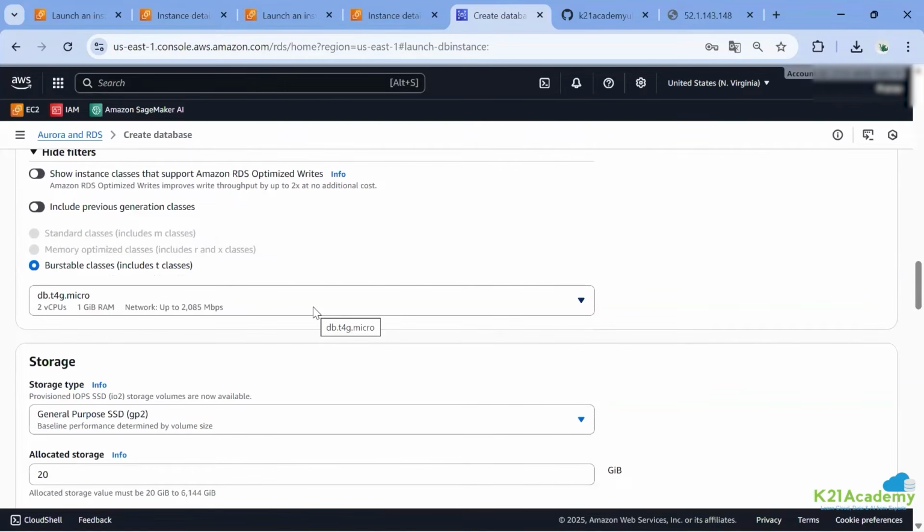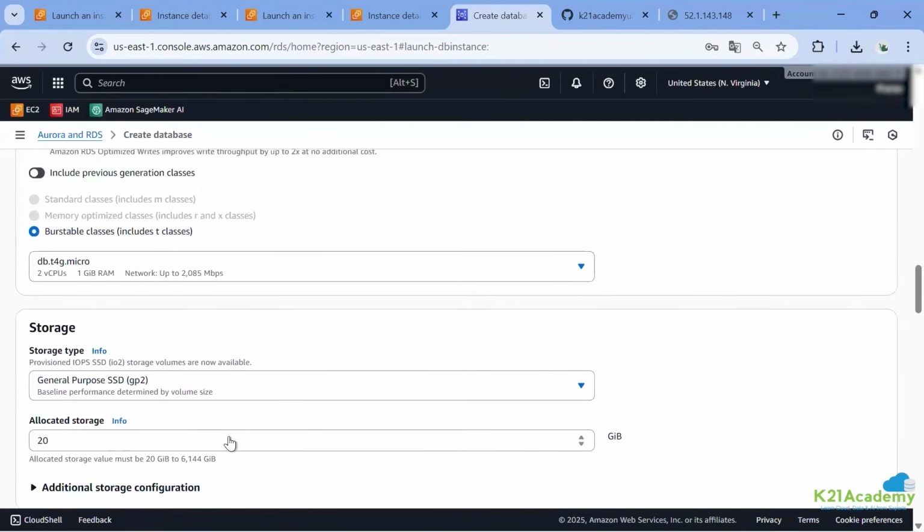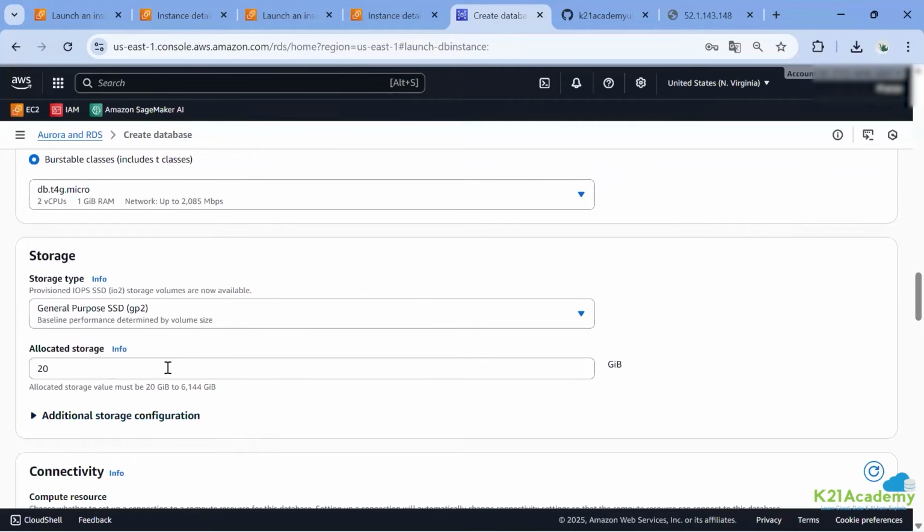So db.t4g.micro is enough for this. And storage is general purpose SSD, and allocated storage is 5 GB. We are going to go with 5 GB as the allocated storage, because that is more than enough for this particular example.